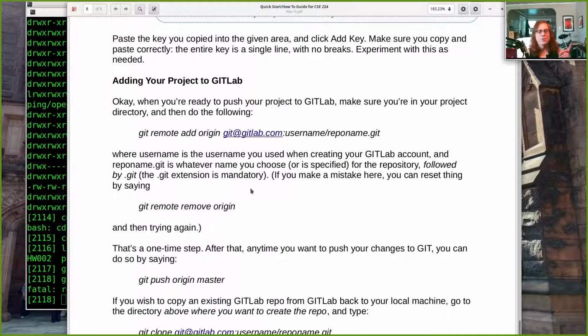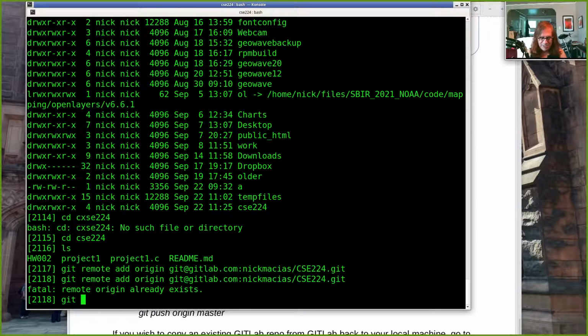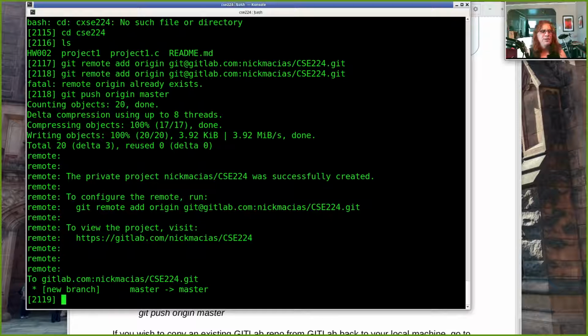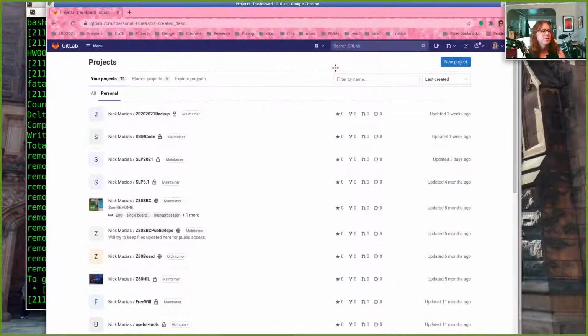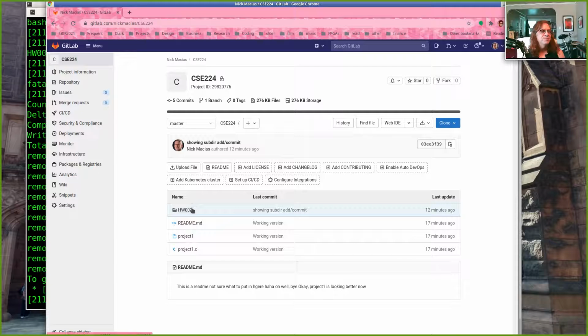All right, so at this point we've only got one more command we have to do, which is push. Git push origin master. So I'm going to say git push origin master. And that's it, I'm done. If I go back to GitLab and look at my project, my last project was from 2 weeks ago. If I refresh that, there's a CSE224 project now. And if I click on it, there's my files.